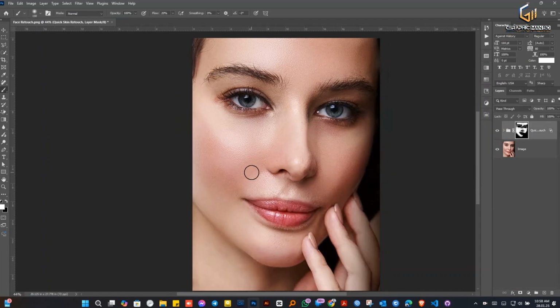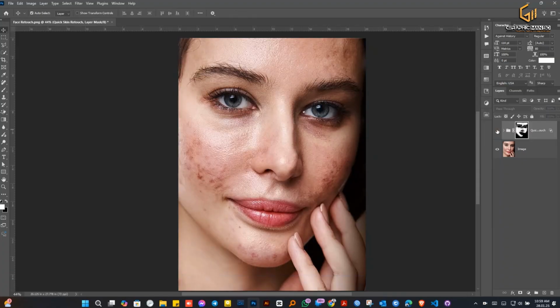And that's it, a professional skin retouching technique made simple in Photoshop.